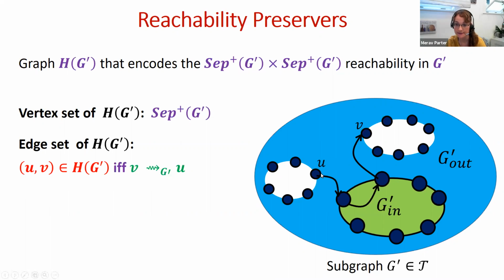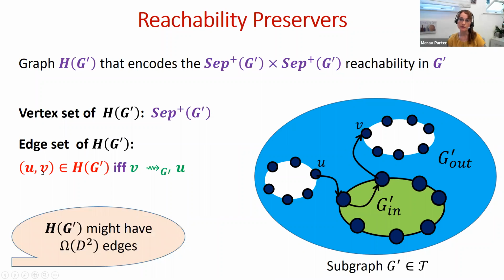For example, in this picture, we have a path from u to v, and therefore there's going to be an edge from u to v. So it's important to note that even though the graph G prime is a planar graph, the preserver might not be planar. It might even have d squared many edges in a case where there is a directed path between every two nodes in the extended separator set. So the total number of bits in this preserver might be large.